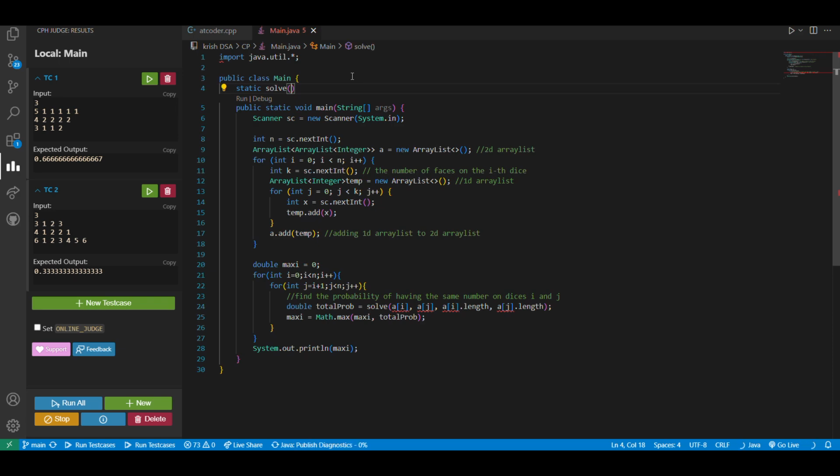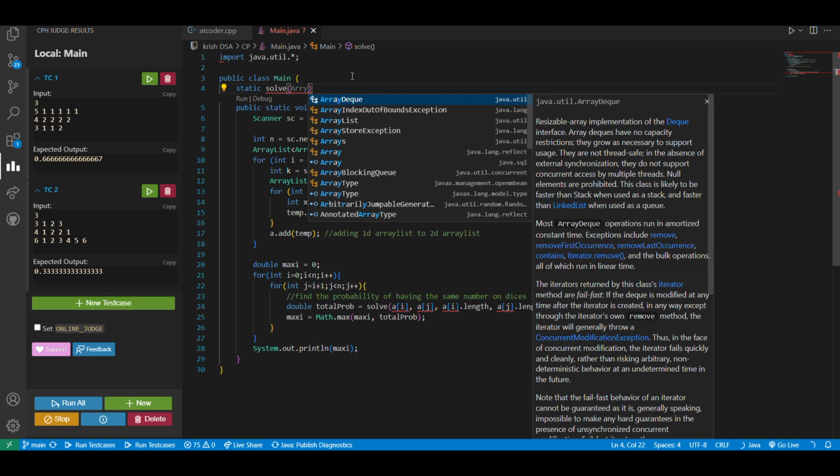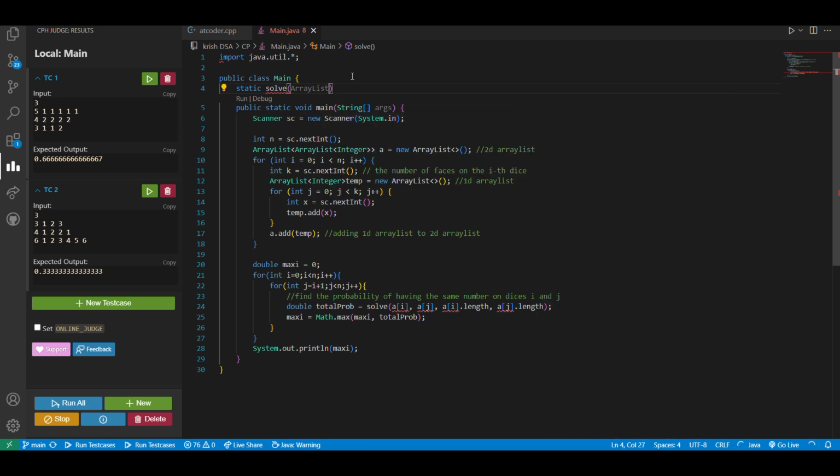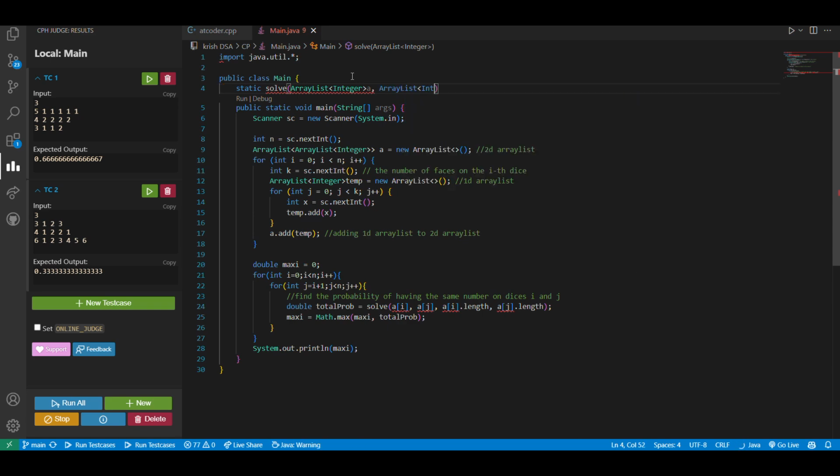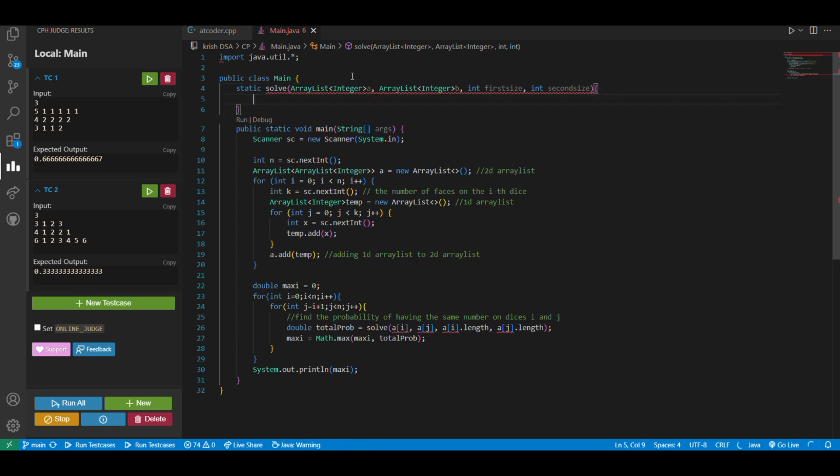So I will make a solve function. Now a of i is an array list, right? So a of i is an array list of integer. So this is the first array list named A, then the second array list named B, right? So array list of integer B. Then I also have the first size and I also have the second size, right? So I have an array list A, an array list B, then the first size and the second size. The type of this function is a double, right?